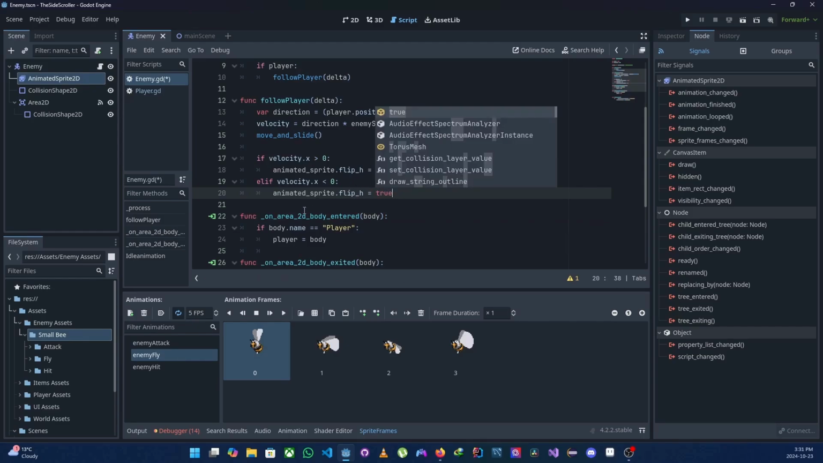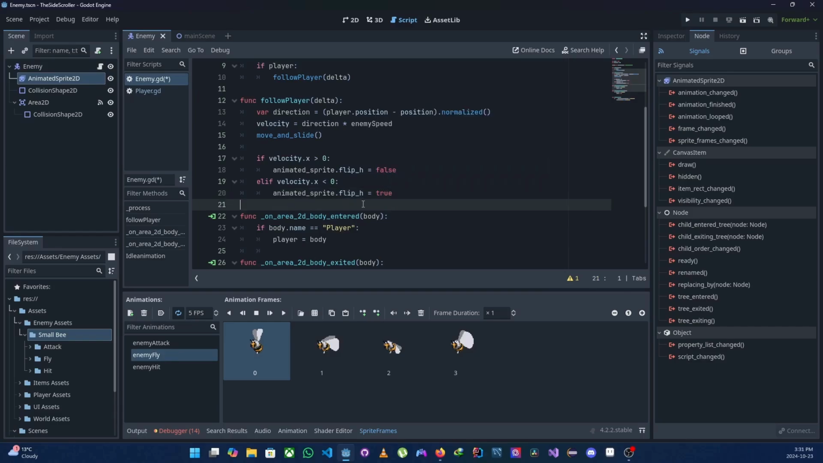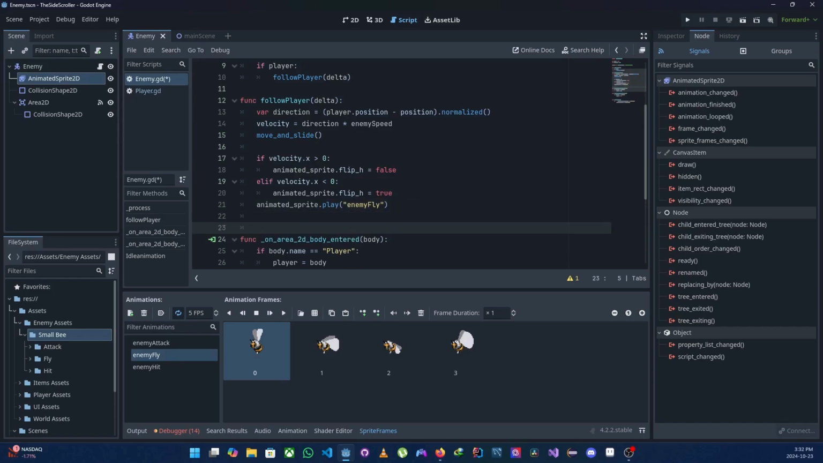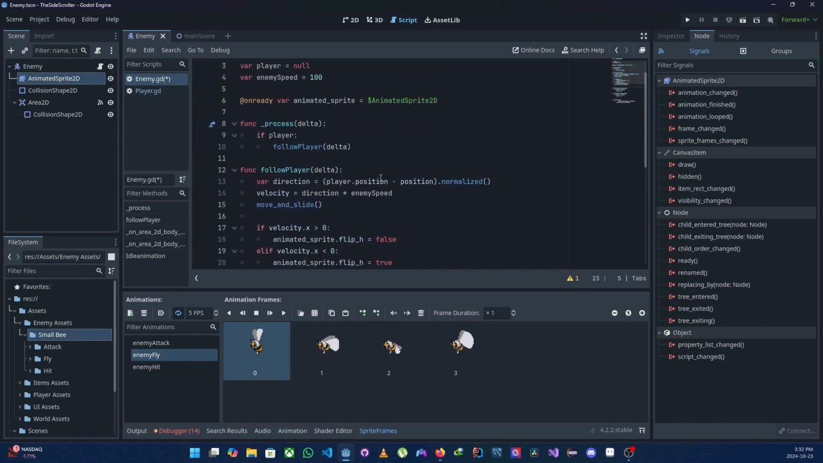Okay, then if it's not, then we play the flying animation. So animated sprite dot play enemy fly. Okay, so I think that is it. Let's try it and see if we made any mistake.